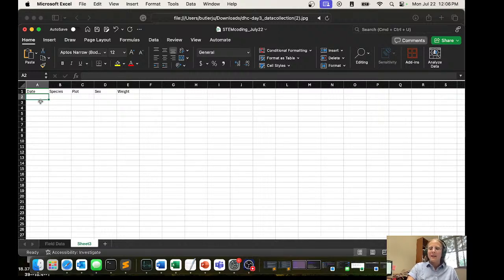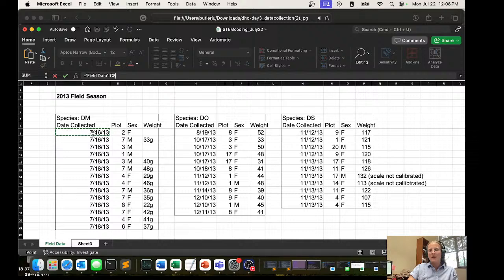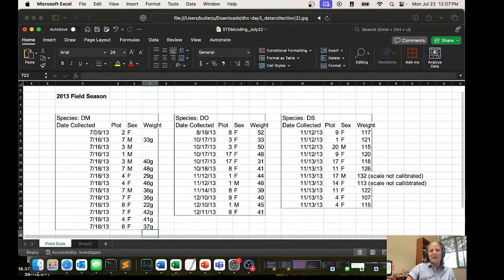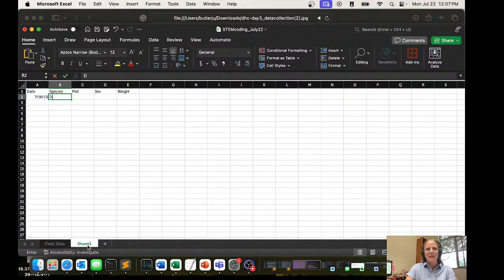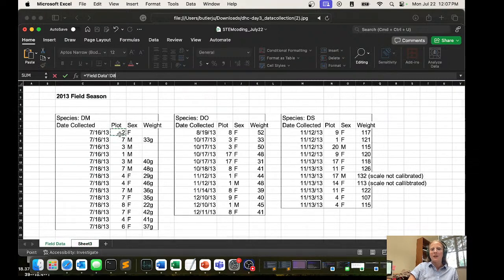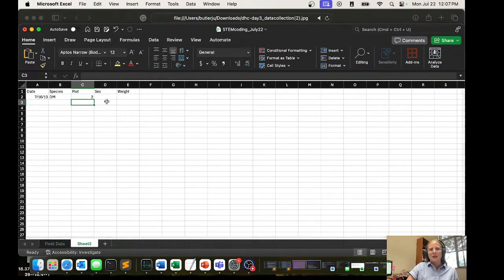So for the date, I'm going to type equals, go back over to the original data tab, and click the date. And that will import it here. The species, since that is the title of the little table here, I will have to import myself, so just type DM for the species name. For the plot of land this animal was collected on, again, I can type an equal sign, go back over here and click the plot number. Same thing for the sex of the animal.